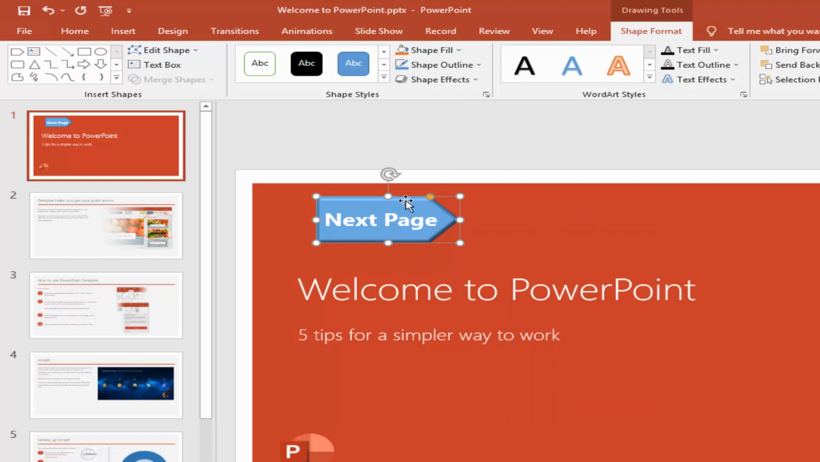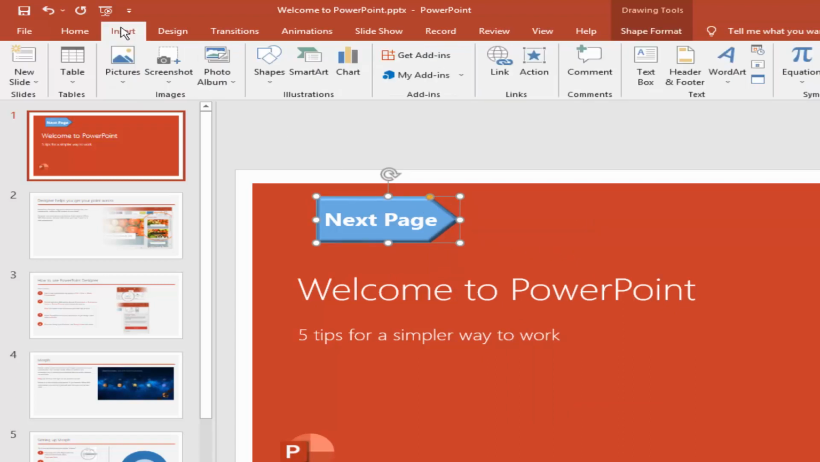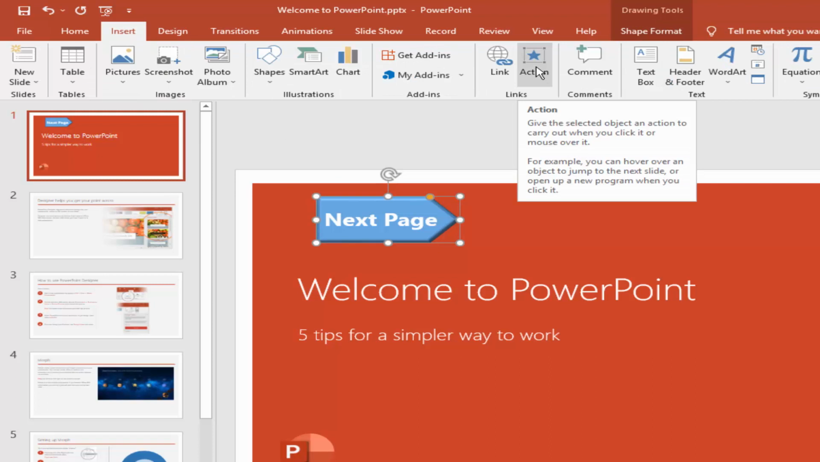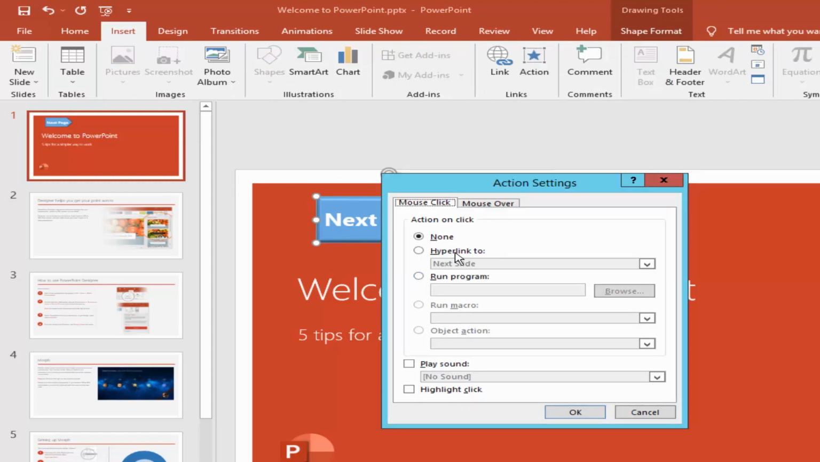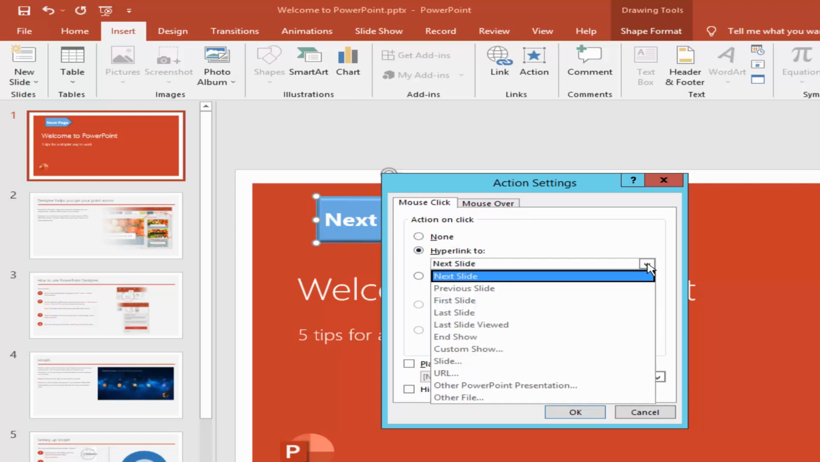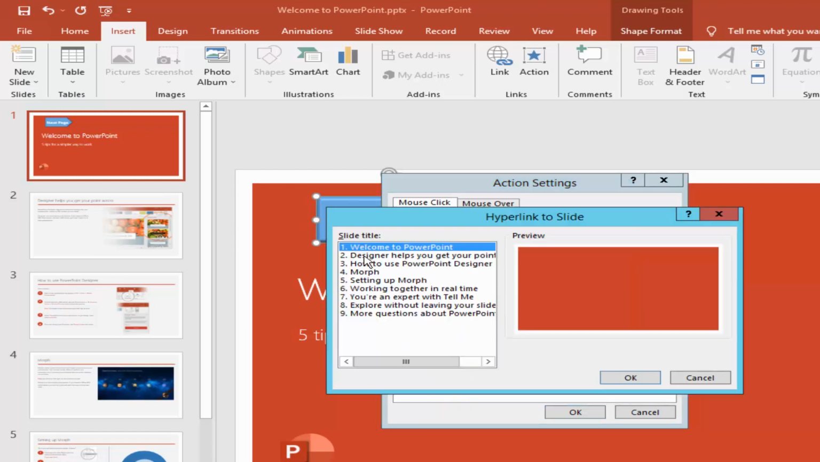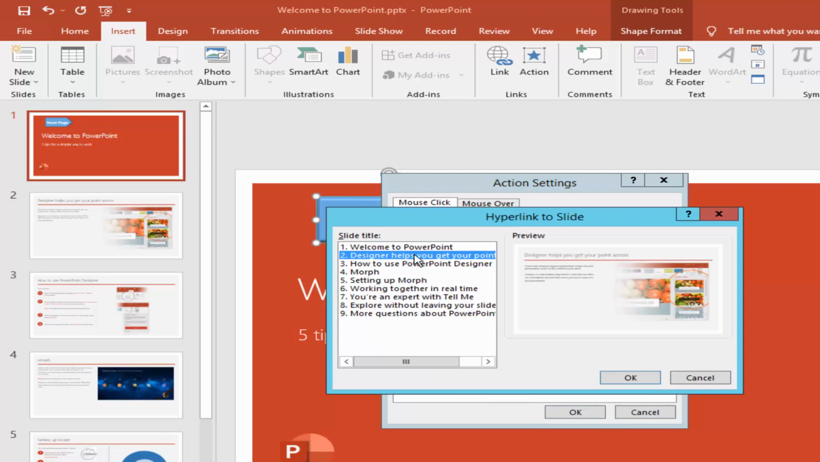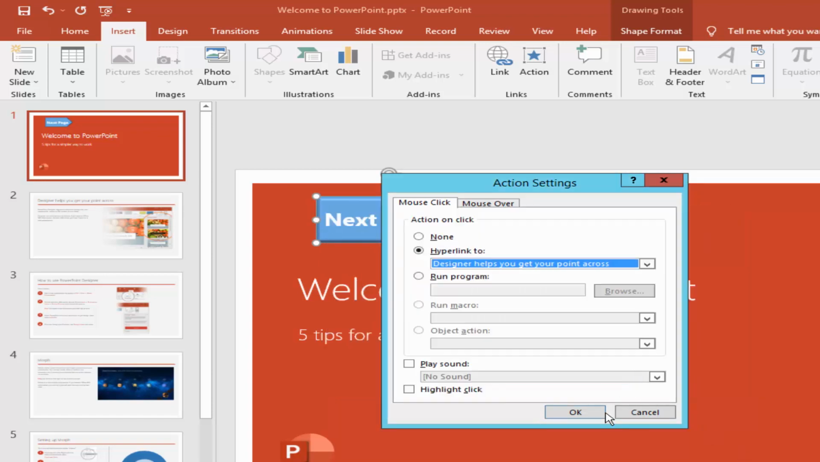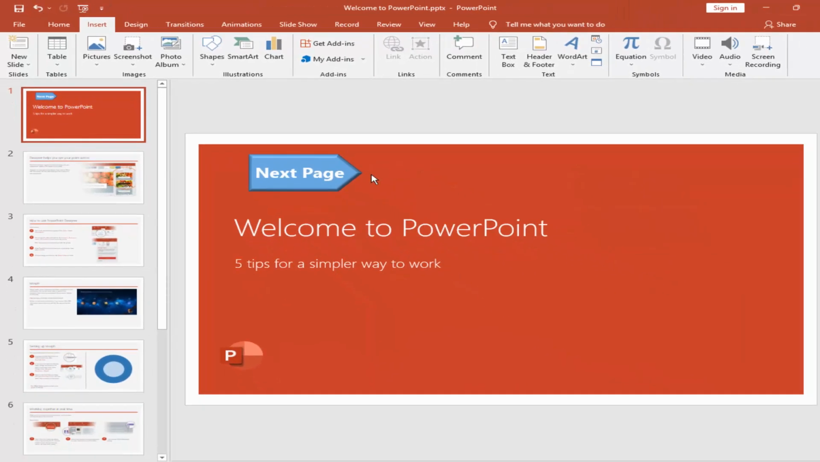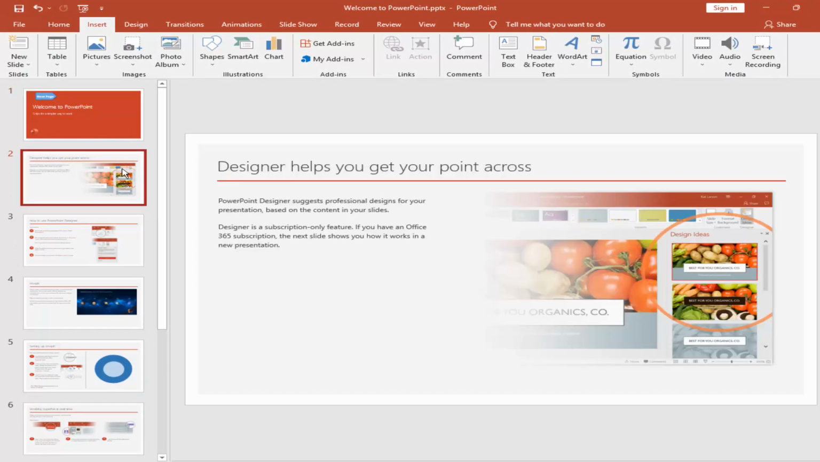and select the shape, go to insert menu, click action, and select mouse click and hyperlink to. Click the drop down menu, choose slide, select next slide. Okay, and now ctrl plus click.